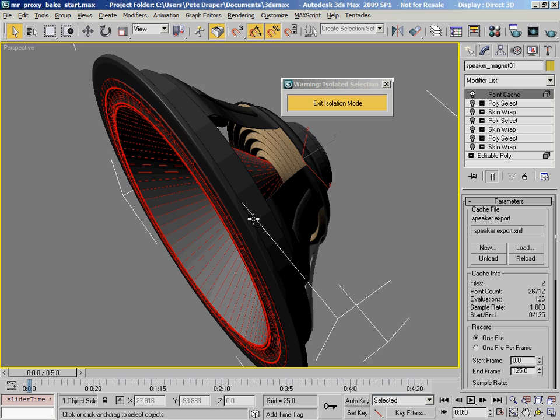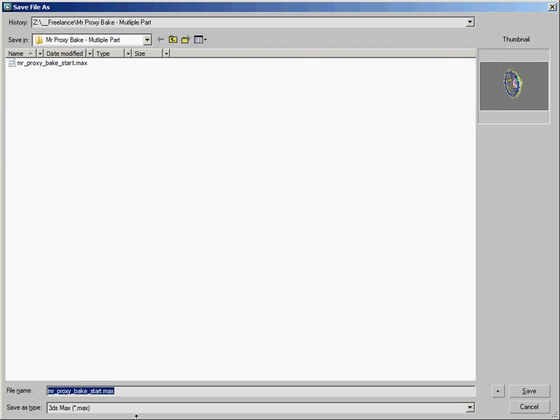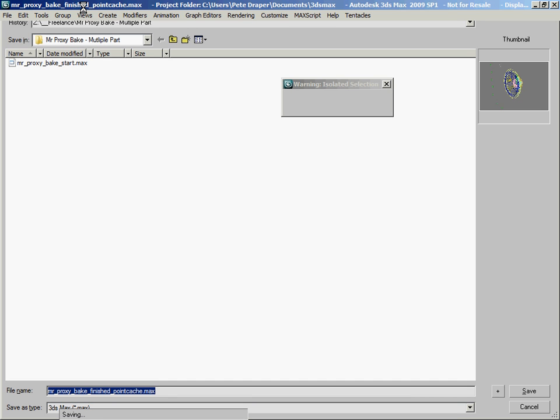So in this particular instance, I'm just going to save this out for a second, so you guys have got this. I'm just going to call that finished point cache. Okay, I'll go through and save.